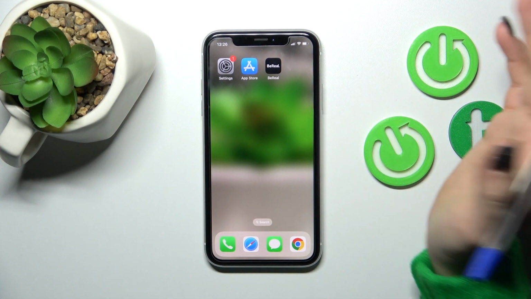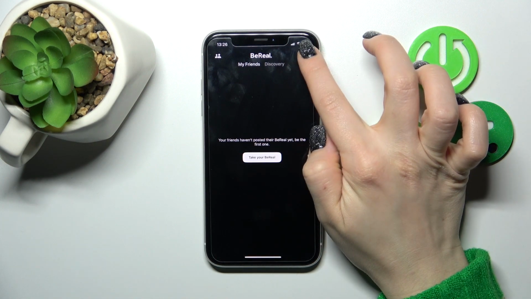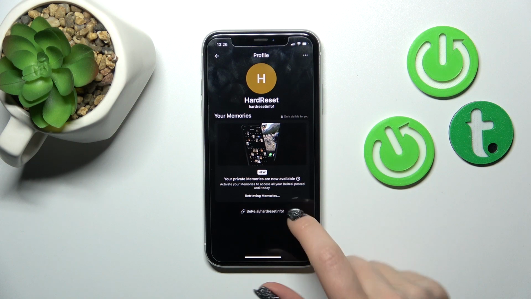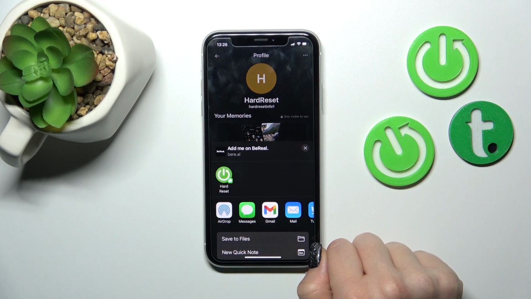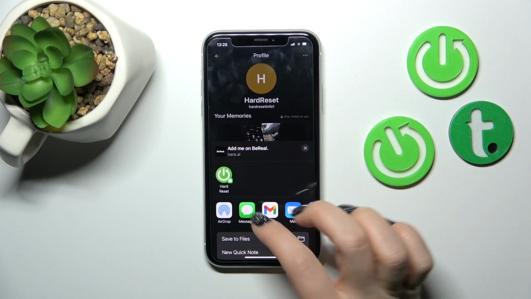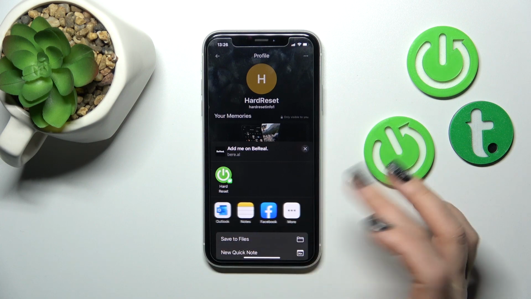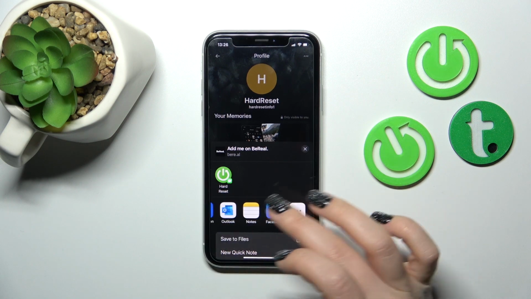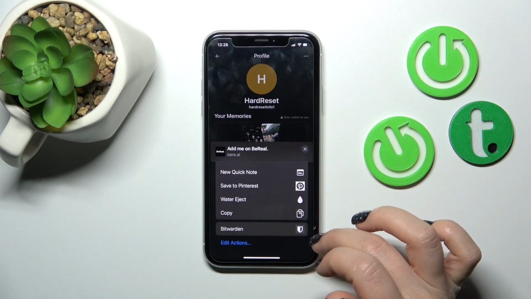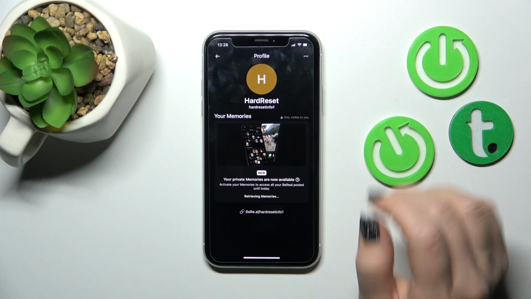So first, to do that, we should open our application, and after that tap on the right upper corner. Then you'll see here the BeReal link with your username. Click on the name on the link and you can share with someone in the message, Gmail, Twitter, Facebook, and notes. Also you can save it to files. You can copy this link and after that share with someone.